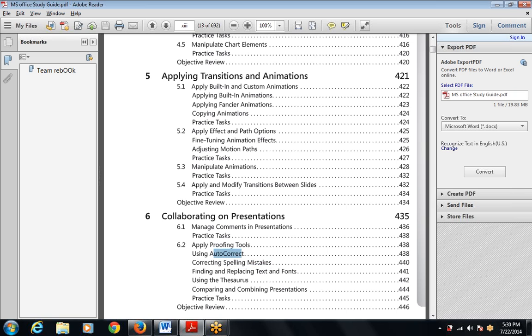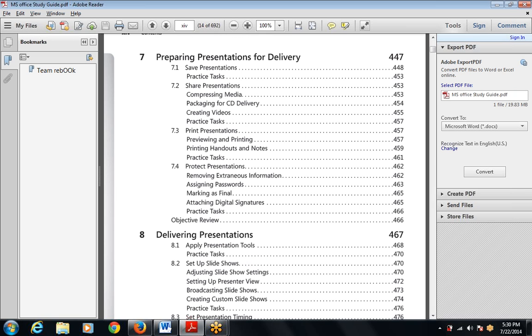Then the sixth chapter includes how to collaborate on a presentation, means how to use spelling and grammar checking and how to use the autocorrect option. The seventh chapter includes how to prepare the presentation for delivery, means finally we are done with the presentation, now I have to present it and I have to prepare that presentation for delivery.